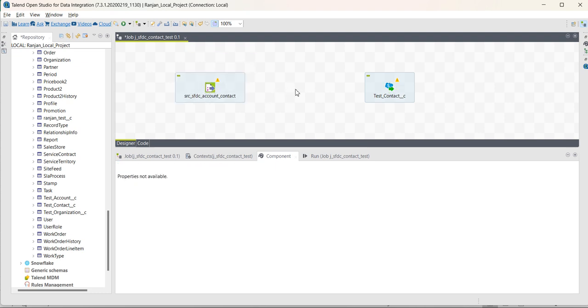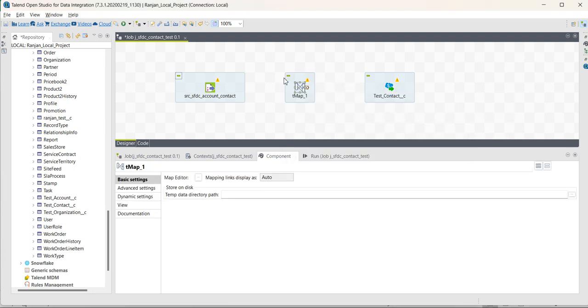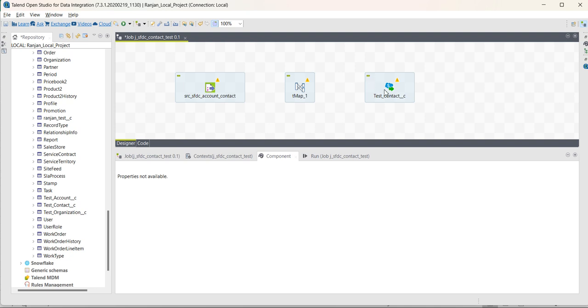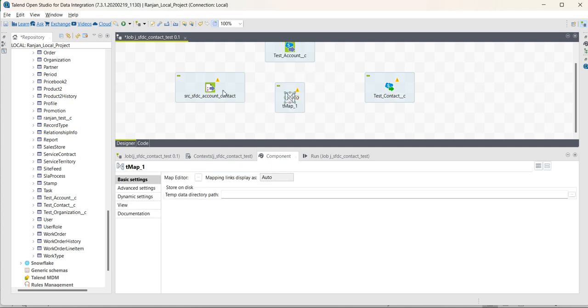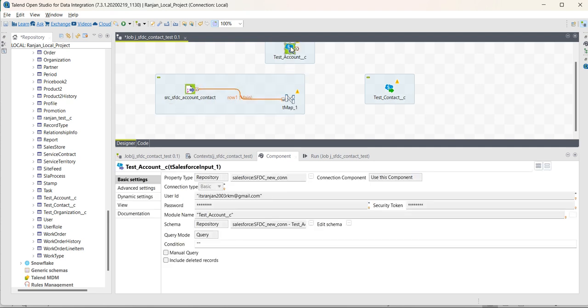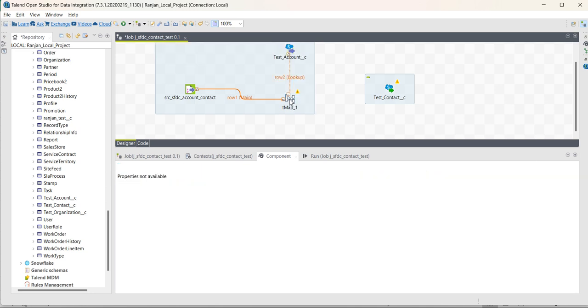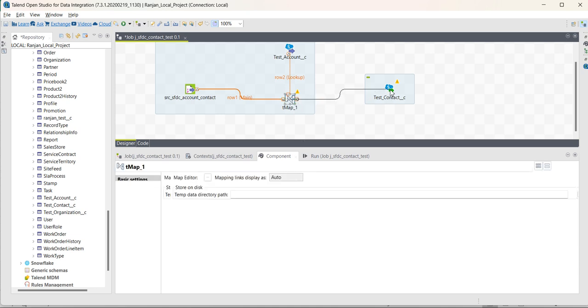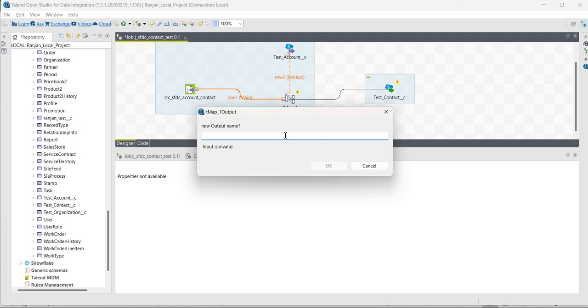Then I will use one tMap. Then I'll have to join with the test account object, which will be used as a lookup. So drag and drop test account and use that as input. Now map the source, then this test account, to the tMap. Here it will be used as lookup. Then map this tMap to the test contact object and name it contact out.